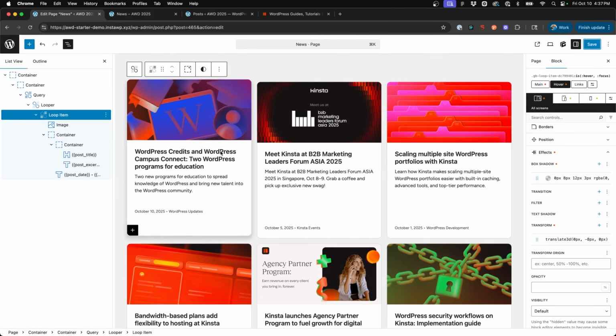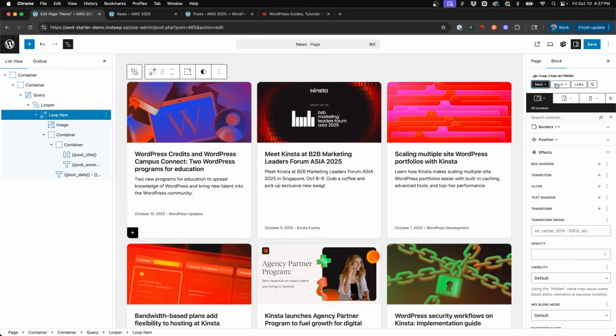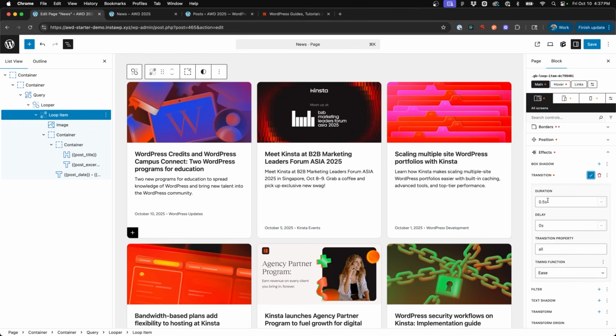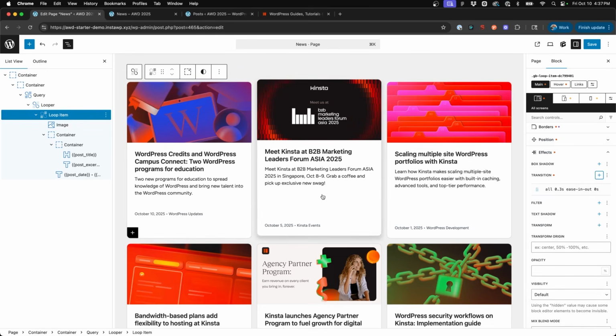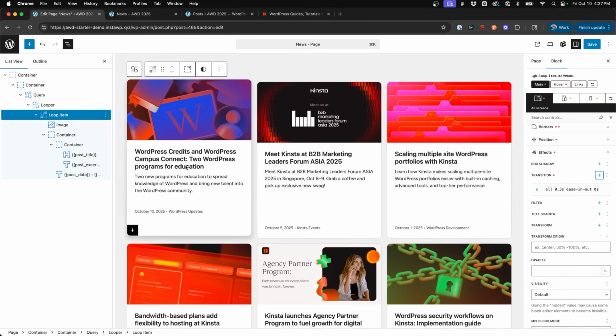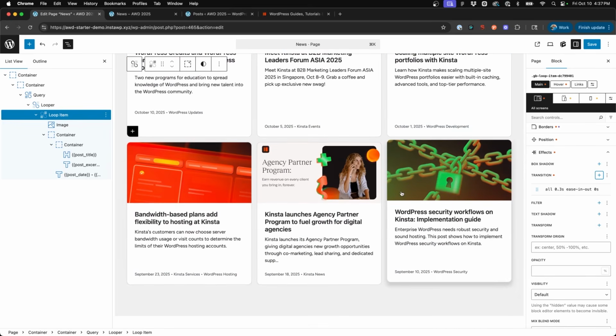So now we need to make sure that this transition takes place smoothly. And so we're going to go back to our main card here of our loop item, and we're going to add a transition. I think probably about 0.3 seconds. And we'll say ease in out and go ahead and save that. So now as we hover over our cards, those transitions are taking place in a much smoother transition instead of being more abrupt.